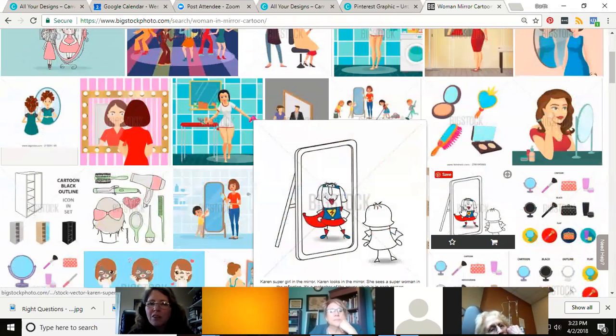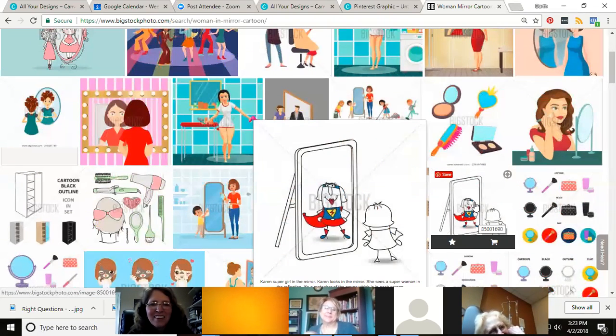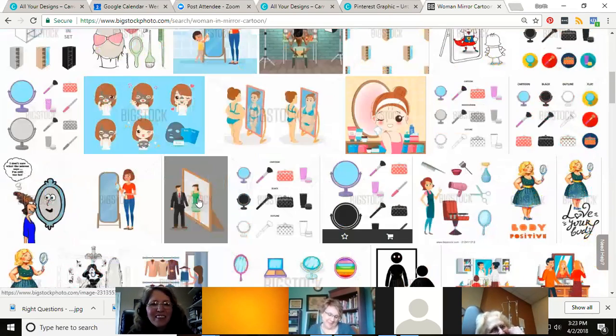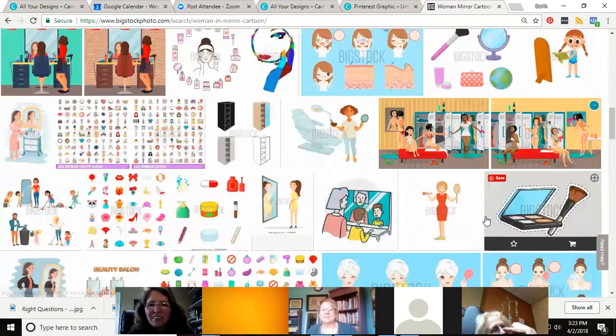I don't know. Does anything pop out at you all? Here's one that sees herself as Superwoman. Oh, that is cute. And that's real cute. Yeah, I like that one. I'll save that one. And see, she's not age specific or anything. Yeah. You like her?